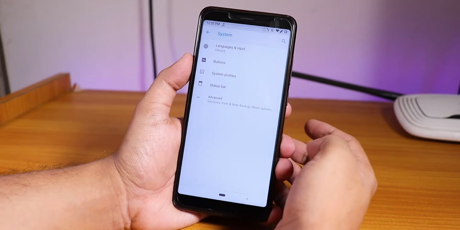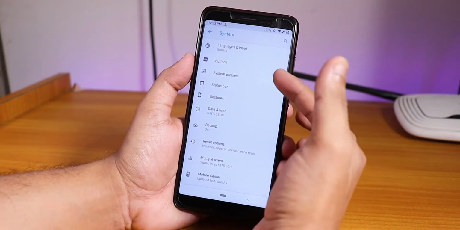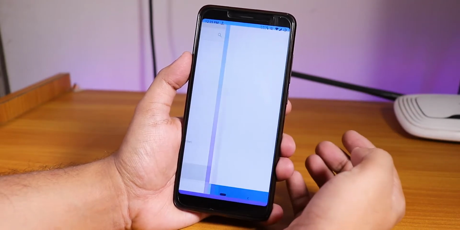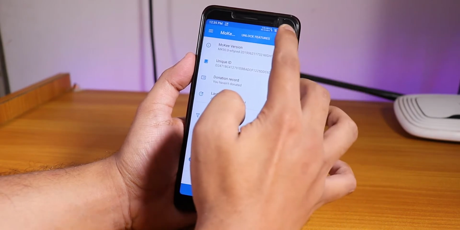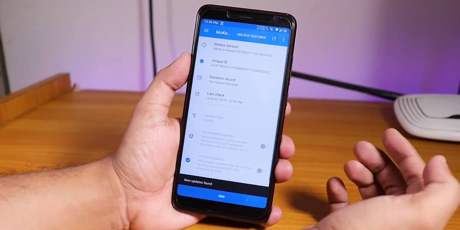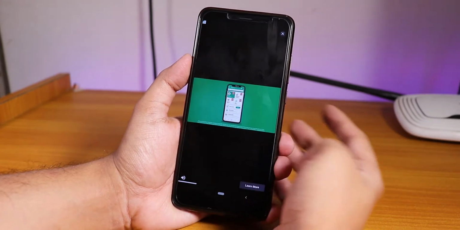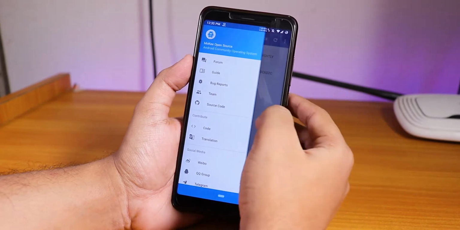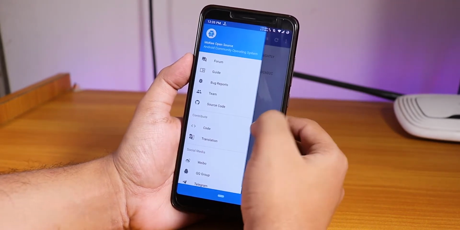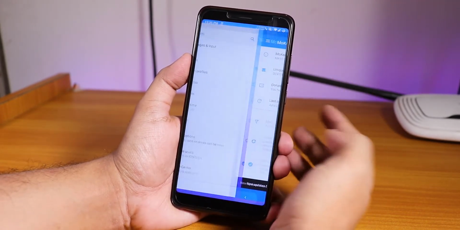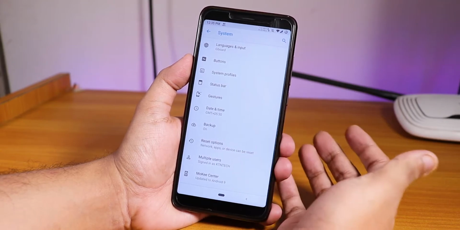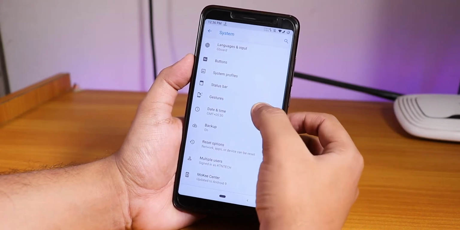And if you go back and go into system and advanced, you can find some customizations in this ROM. If you go into Mokee Center, here you will find the updater, the OTA updater, of course. Yes, it has that. Since it's an official ROM, it just shows ads and stuff sometimes. Here you can check for updates, but yeah, it does show the ads. So yeah, it has some customizations too.